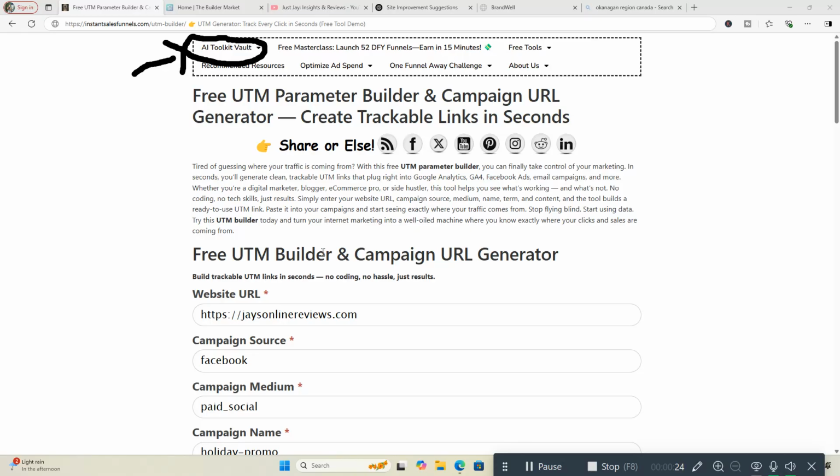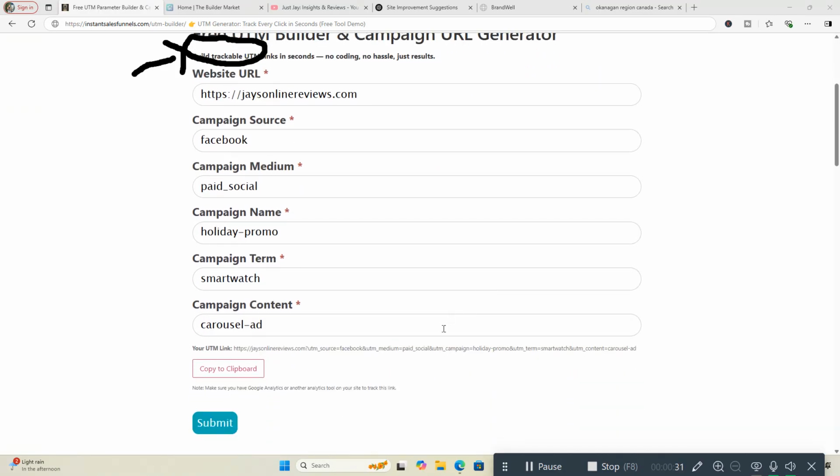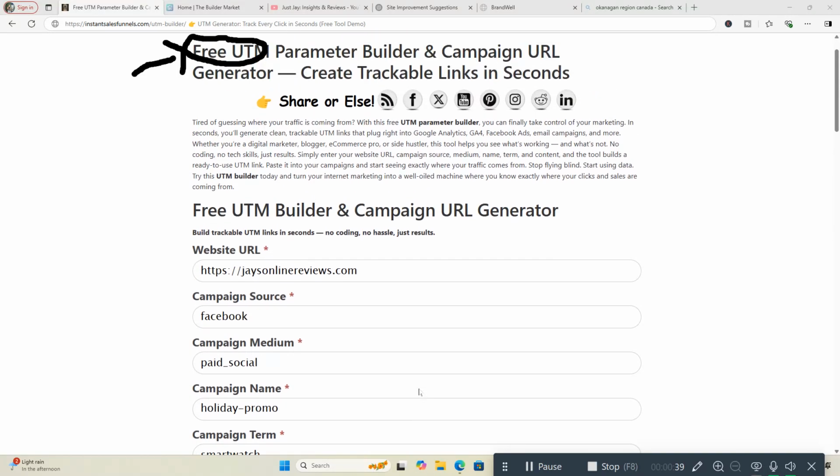Try out my free UTM generator where you can create excellent UTM links that actually update after every box you fill in. You're going to grab them right here, click copy to clipboard when you're done, and you're good to go. So let's dive in.